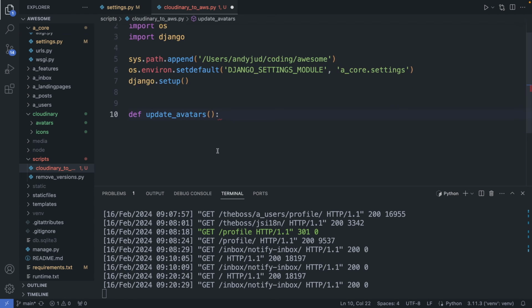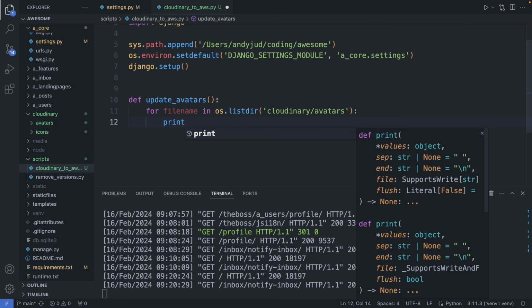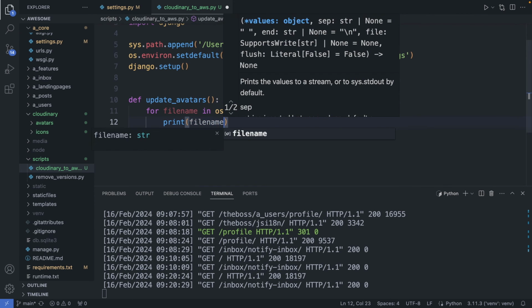So the first script will update all the avatar image links in the database. I create here a for loop which iterates over all the files in my avatars folder, which is located in the Cloudinary folder within this project. If you have a different path to the folder, you need to change this accordingly. And then I add here a print statement to see the progress of the looping in my terminal, and I just display the file names.